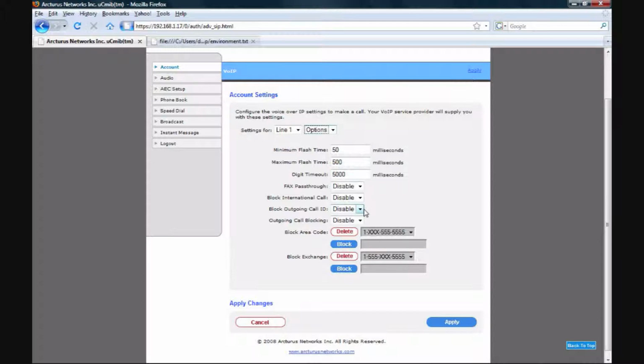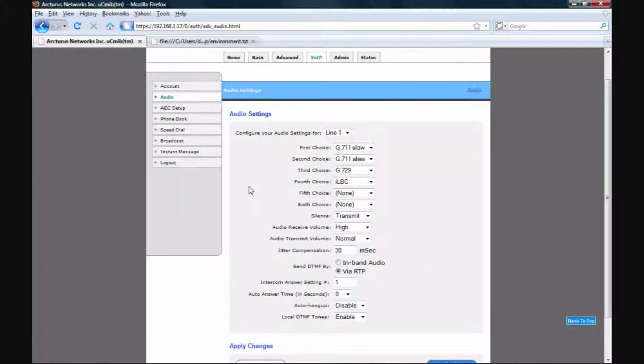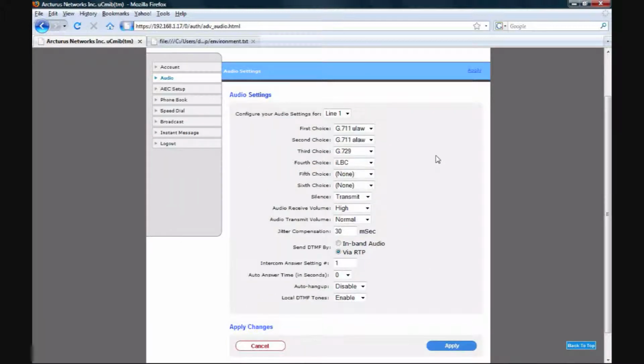Some of the other options that are available as advanced options are also the audio settings. So we just click on Audio on the left-hand column bar. This brings us up to a page that has the configurable codec selection. So this device supports a variety of codecs: G711 A-law, U-law, iLBC, G729, and G722. You can configure your audio settings and the codec you wish to use by selecting them from the drop-down box and then clicking Apply. As you can see, I'm using G711 right now, which is a typical telephony codec and supported by most devices.